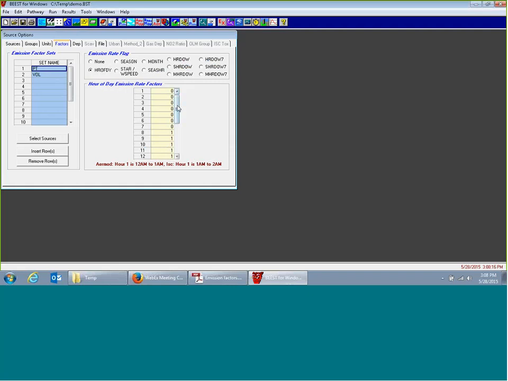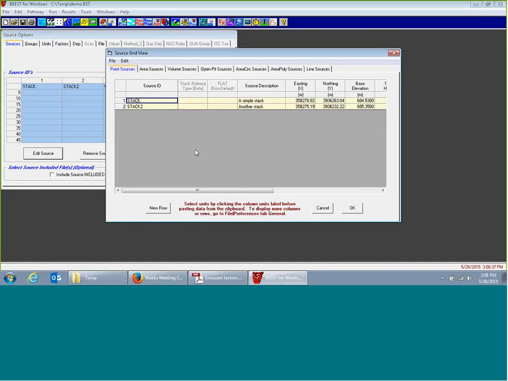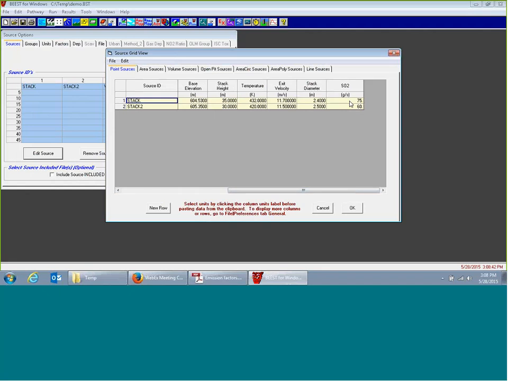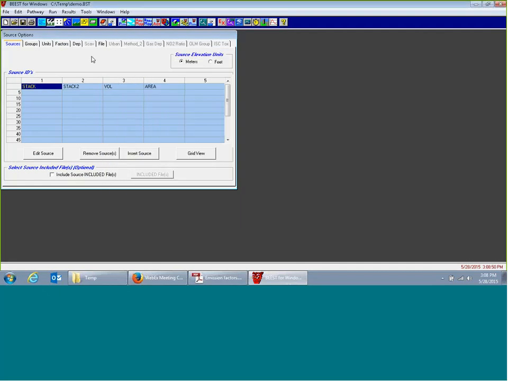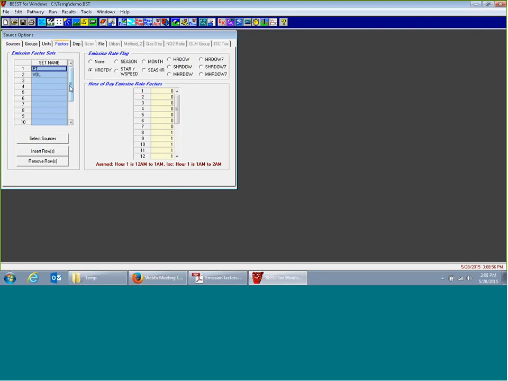And then I enter the emission factor, which is essentially a multiplication factor. This is a value between 0 and 1. 0 means that the source is emitting nothing at all. 1 is that it's emitting at 100% of the emission rate that has been defined in the source setup. So in this case, I have 75 grams per second for the first stack, and 100% of that is going to be 75. If I put in, let's say 50%, it will be 75 times 50%, which is 37.5.